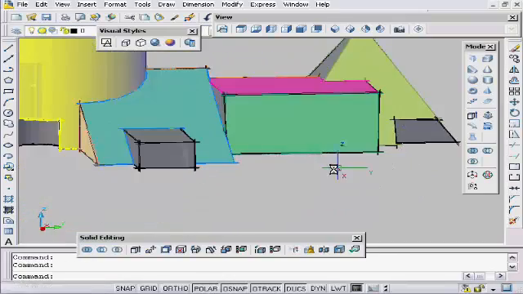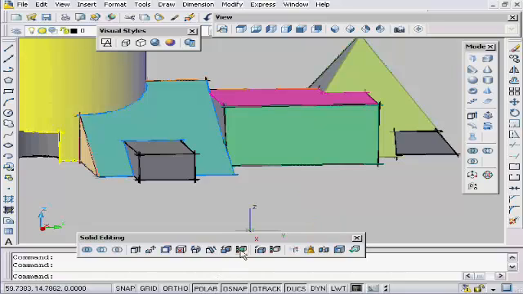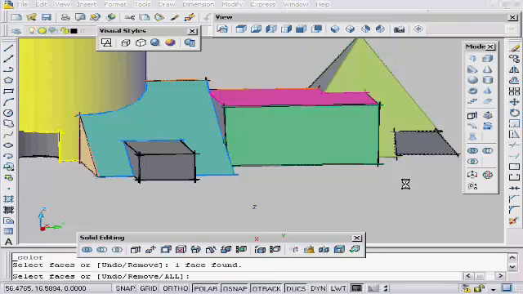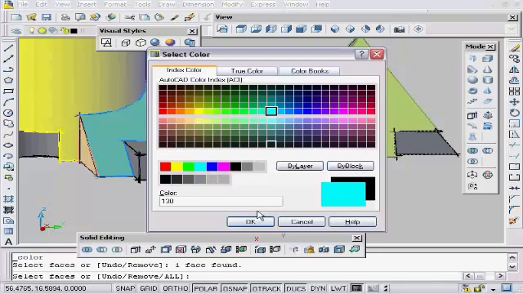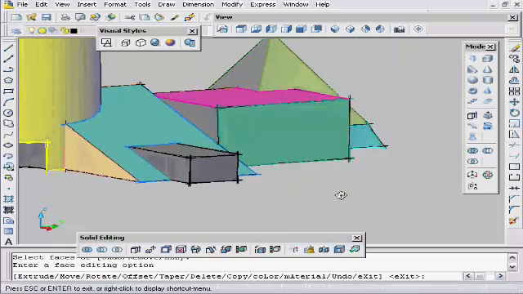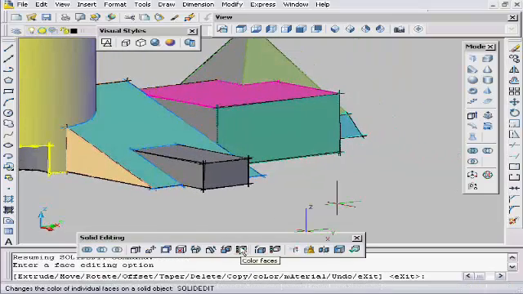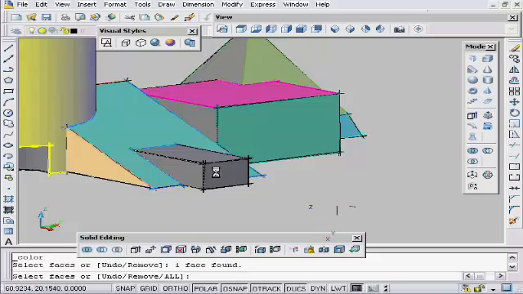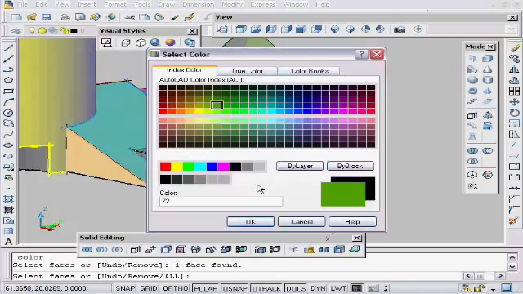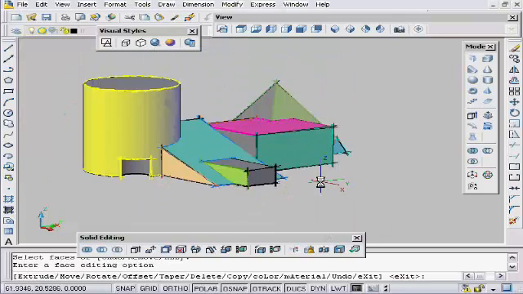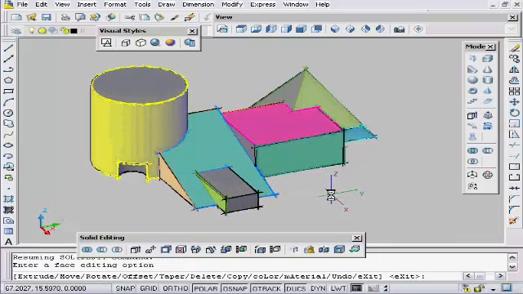And then I used my color faces tool to pick on here, and then pick on that face, hit enter, and then pick a color that I want for the face. Same I could do over here. Color faces off of my solid editing, pick on here, and then pick my color and hit OK. So all I've got is some primitive shapes that I've used union and subtract with over here, and I've used my color faces over there.